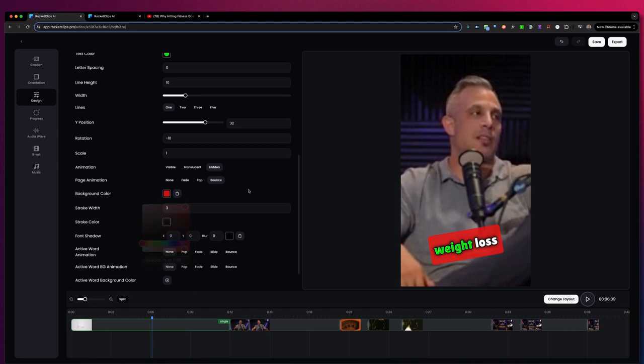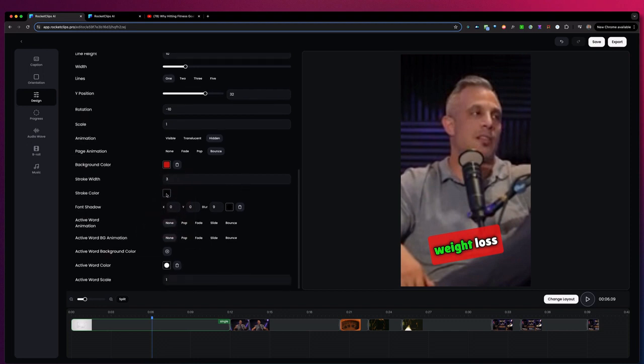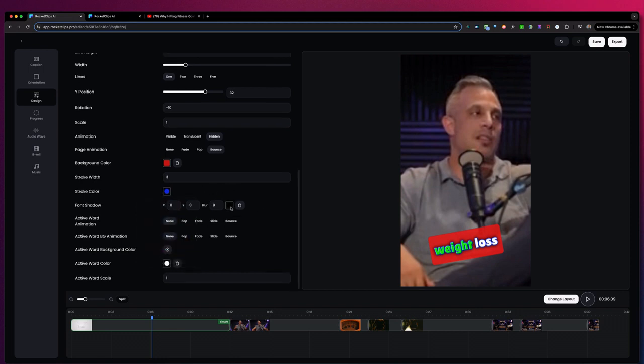Look at this. We can add strokes. You could change the stroke color. So if you like to have a blue stroke, you can do that. Also the font shadows, the active word animation. So you can pop the words, you can fade the words, slide the words. You just play with this to see the different options.